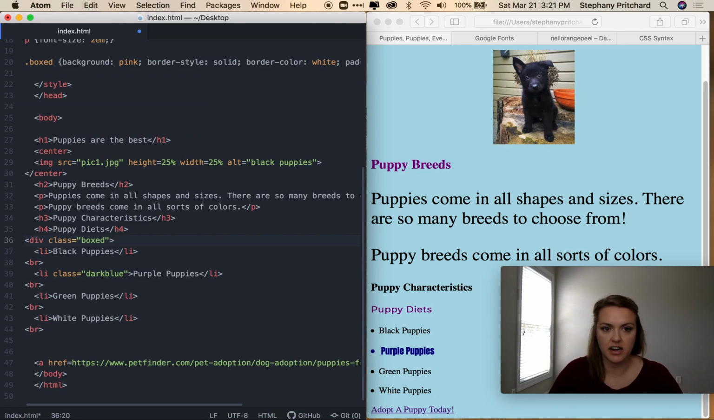And I'm going to close that caret out. Okay, so why did I put div on there? Div is used when you have a class being applied to a big chunk of content in HTML. Because we have 4 bullets and the Adopt a Puppy Today link, that's a big chunk of content that I want to encompass and have this class applied to. So that's why you put it in a div.